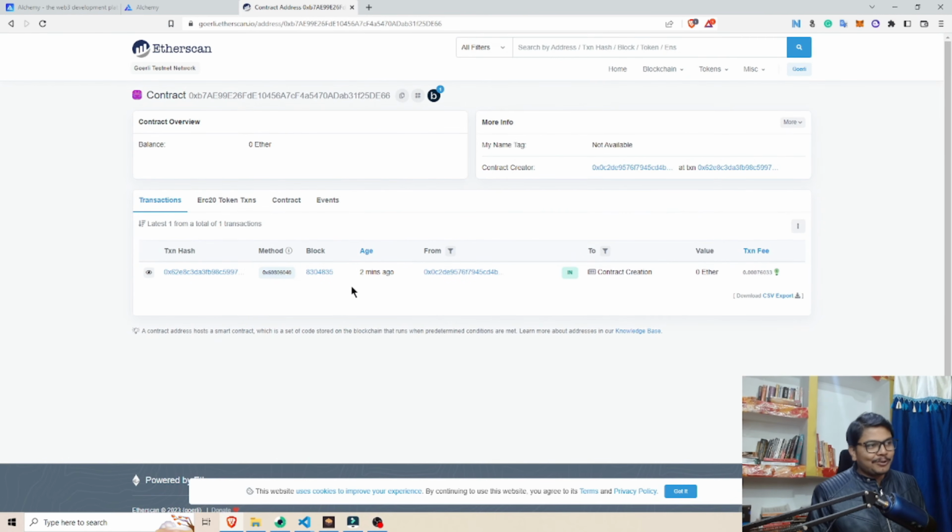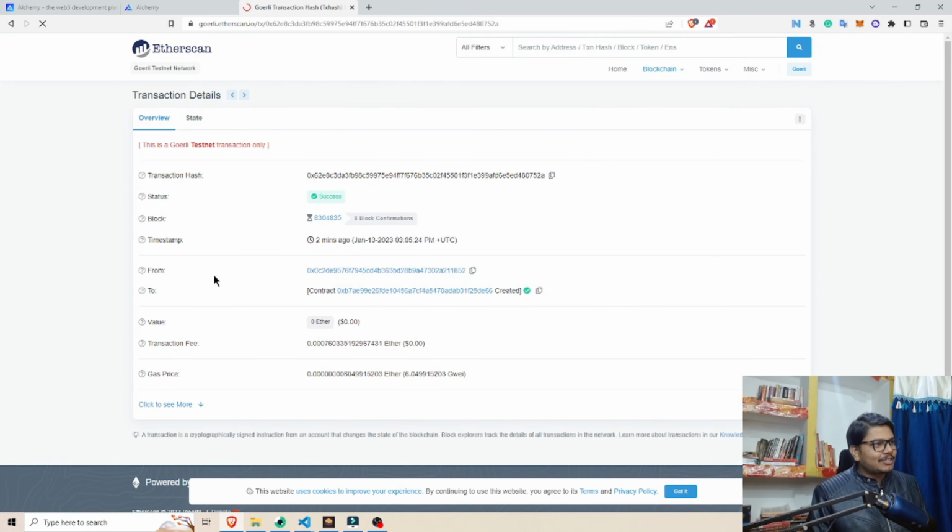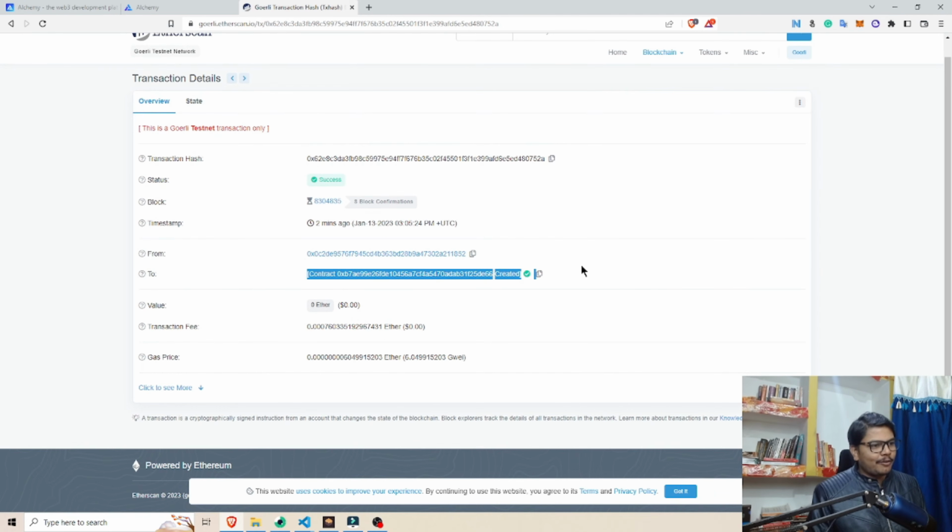And here it is. You can also search for this contract address and just click on the transaction hash, and wonderful. So now we have our smart contract deployed on the Goerli test network. This is the contract address. This is the account used for the deployment. This is the block number, and we have just deployed it right 2 minutes ago.